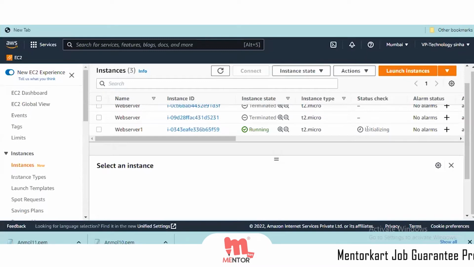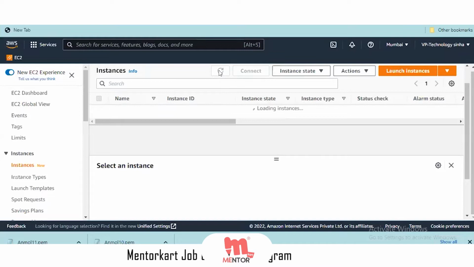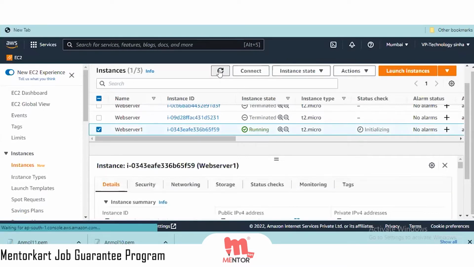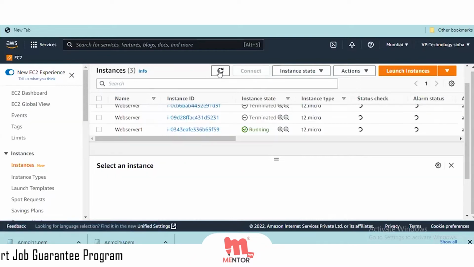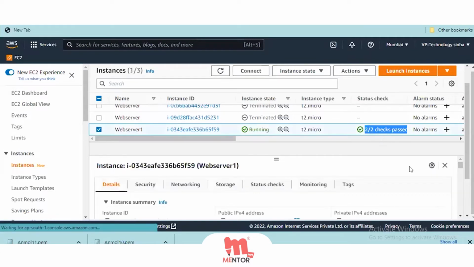So everyone has completed this much part? Any questions, any doubts? Complete. Very good. So just refresh here. Still initializing. See, so this is 2 by 2 checks passed. This is very important. Status check 2 by 2 checks passed means your instance is successfully created and successfully loaded.